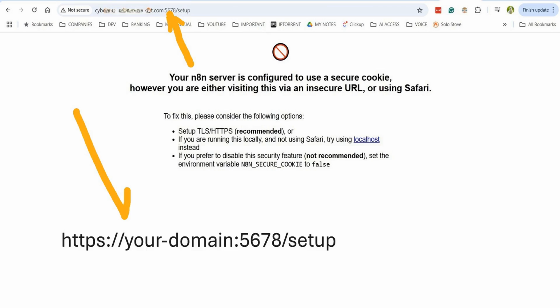Welcome back. This is exactly where we left off. Open your browser and visually confirm http://yourdomain:5678. Initially, you might see a security cookie warning like this.